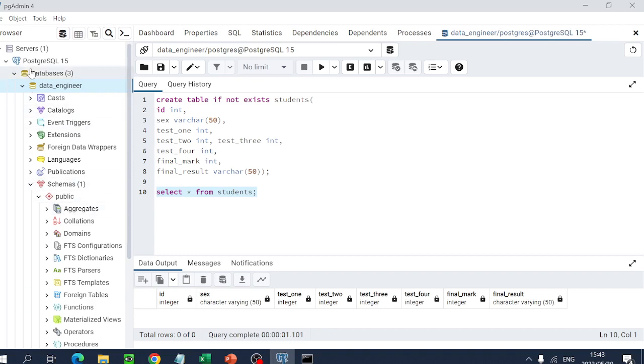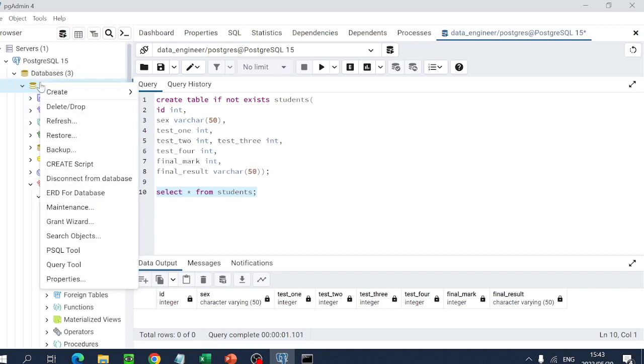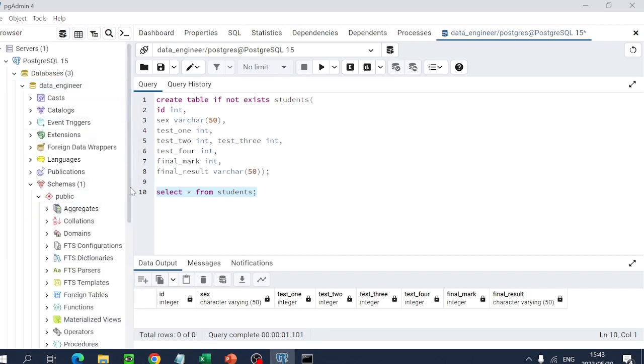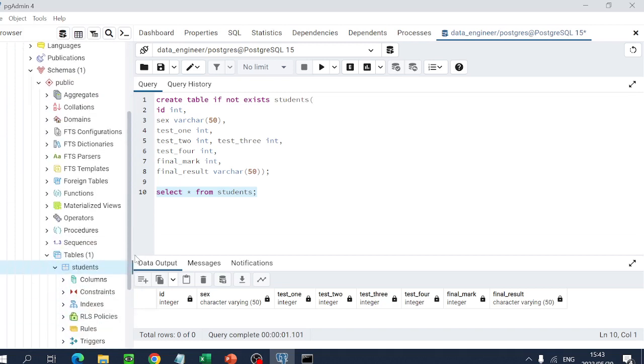And then we come here and refresh. We come to schemas, go down to the tables. Now we have a table. Now we have to load data on the table. We have one table here, it just shows on the side.